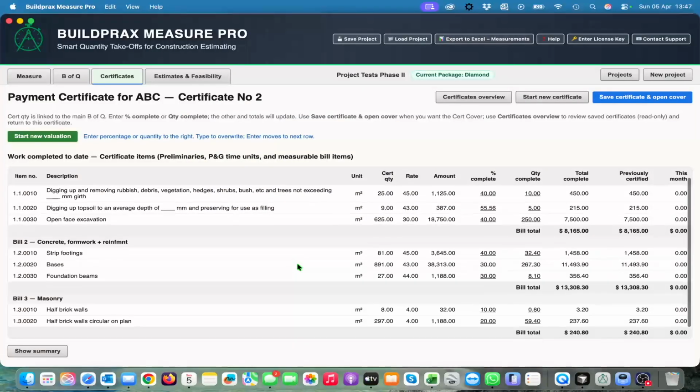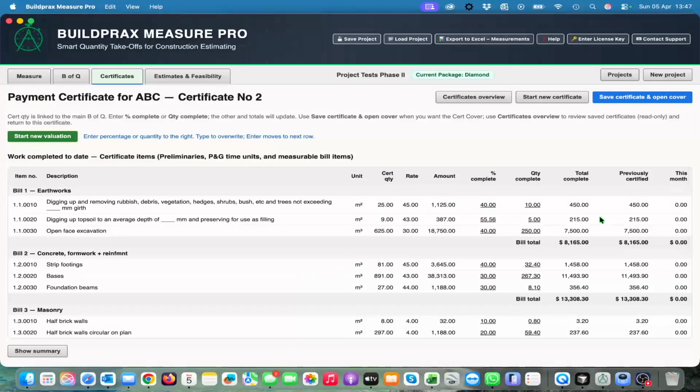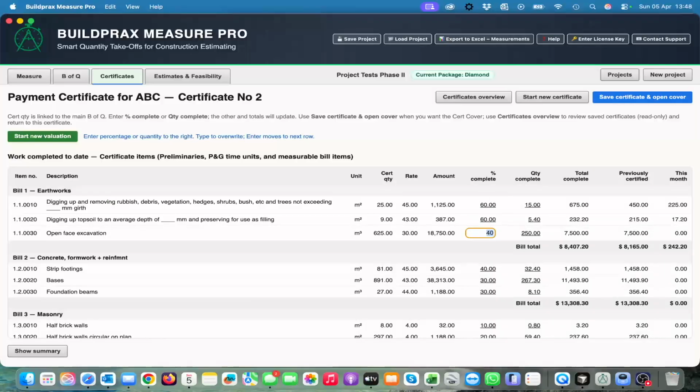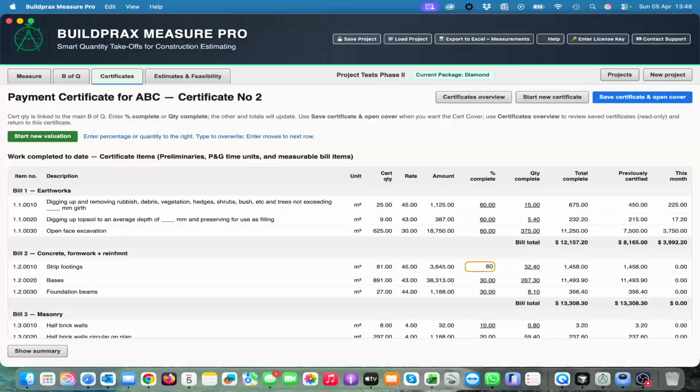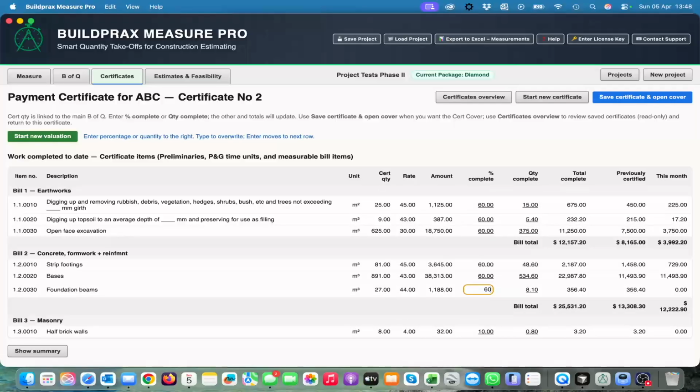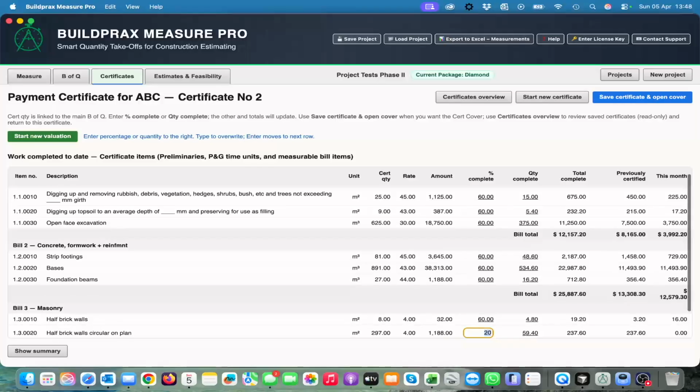Now you will see that all your previously certified values are now in the previous column, and those were the values from your previous certificate. To start your next month's certificate, you just carry on like that, and I am going to make them all 60%, just to give you an idea. And so now we have done the new certificate.